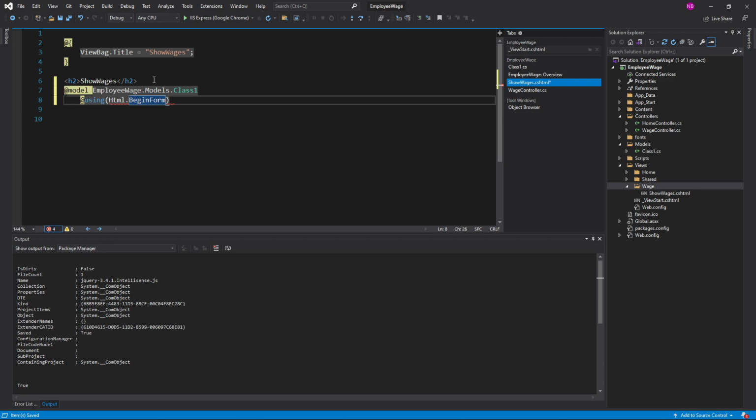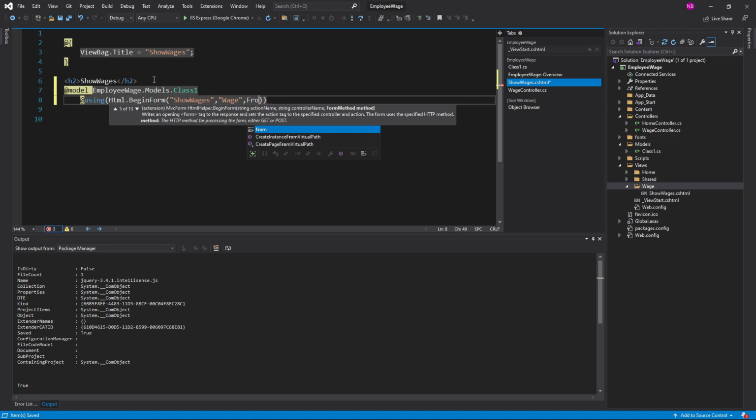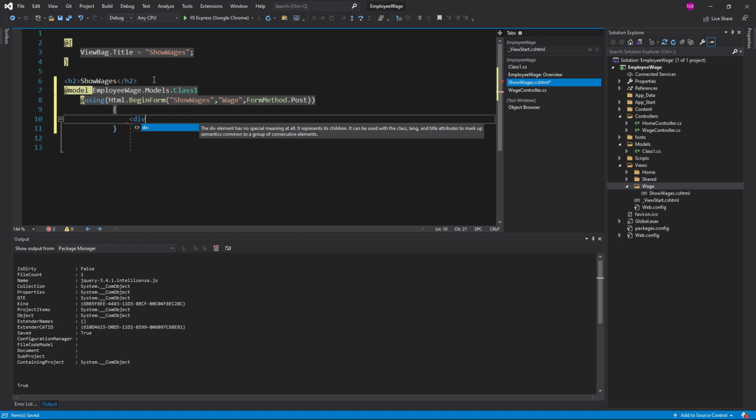Begin form, and now we're gonna use a little thing, this is our action results. You're gonna input your action results here. After that, you're gonna input your controller name there after your action results. And then after that, you're gonna put something called form method.post. Form method.post. After that, you're gonna open 2 curly braces. This is where you're gonna start inputting all the lovely details.